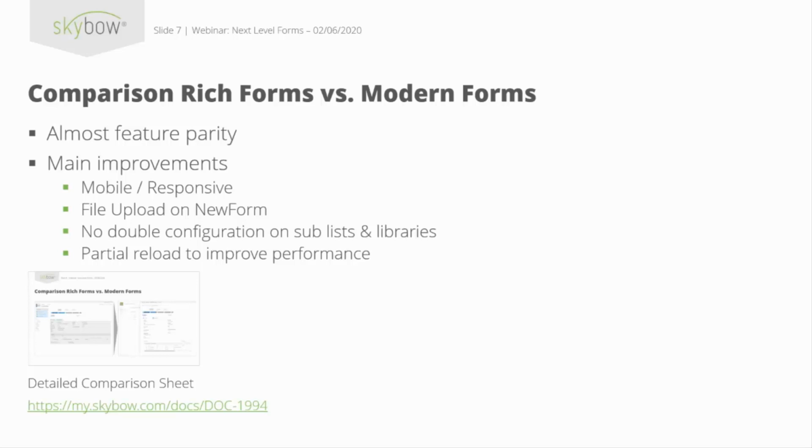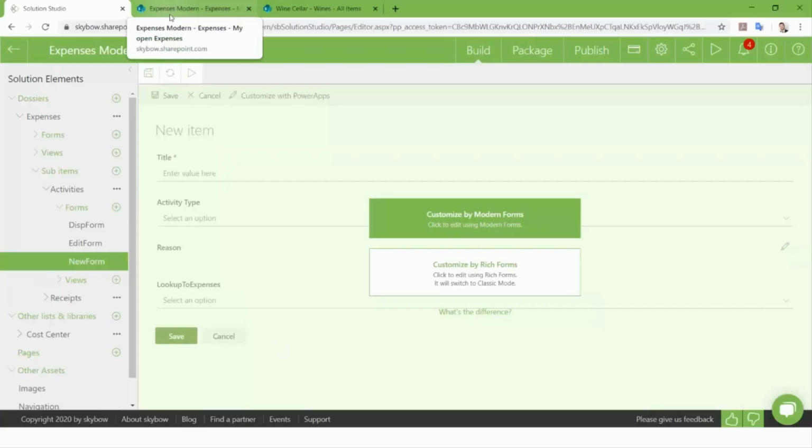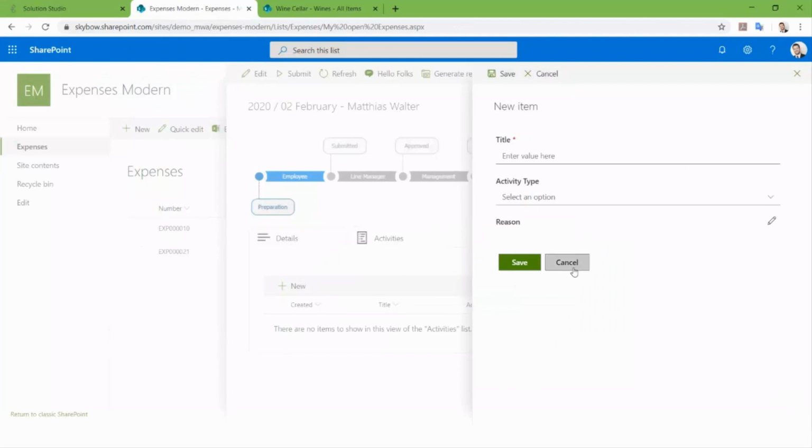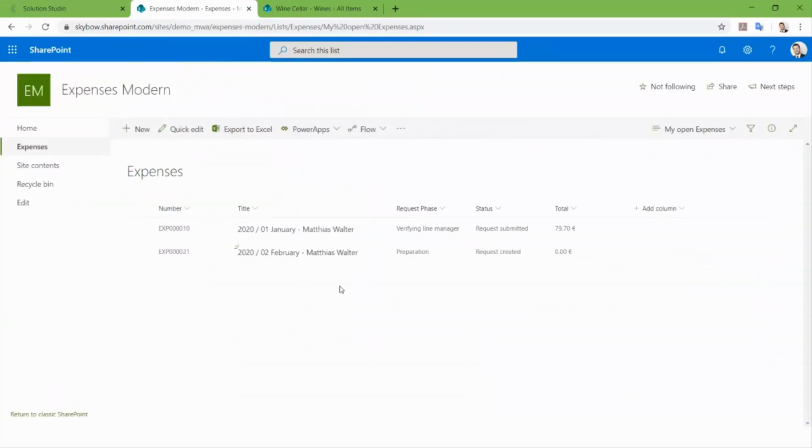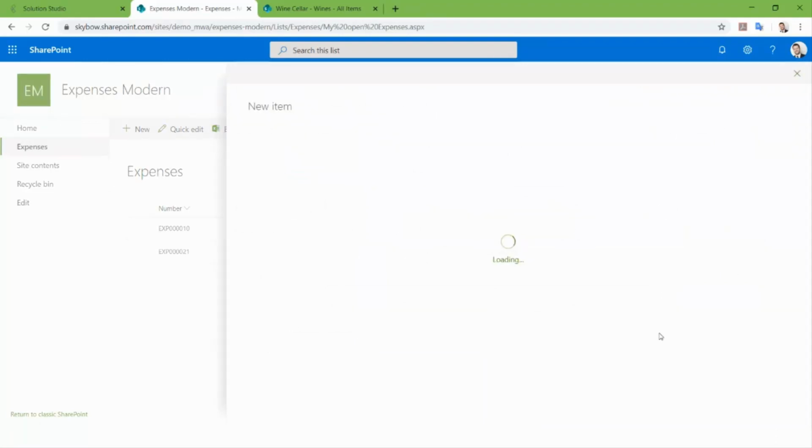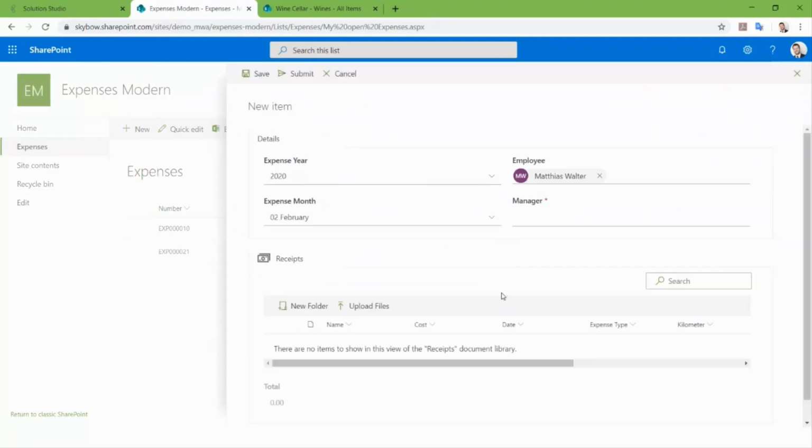Yeah, and you can use rich forms as well in a mixed mode. So you could have a modern list view like this one here. Cancel, close. So you can have a modern list like this, but if you click on new, it would open up a rich form instead of that panel. So that will work as well. So the options are there to use both.